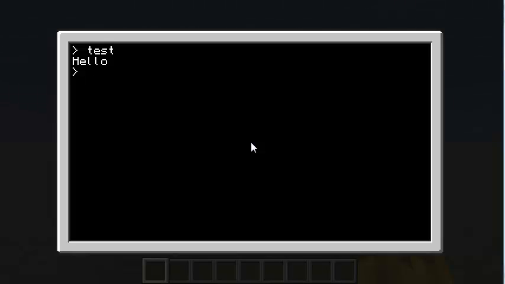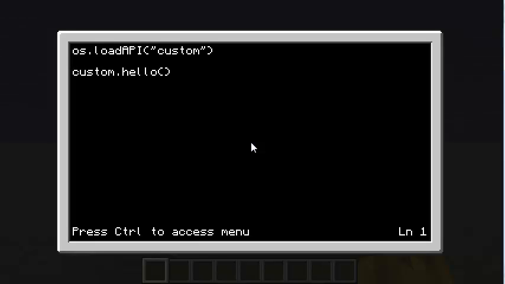So let me just show you one more time by showing you both programs. So test calls os.loadAPI, and it's calling custom. And again, this is just wherever we've copied our API folder to. If it's in a folder, you know, just give it the full path. And then once we've loaded the API, we can call any function from it just by using the name of the API and a dot.